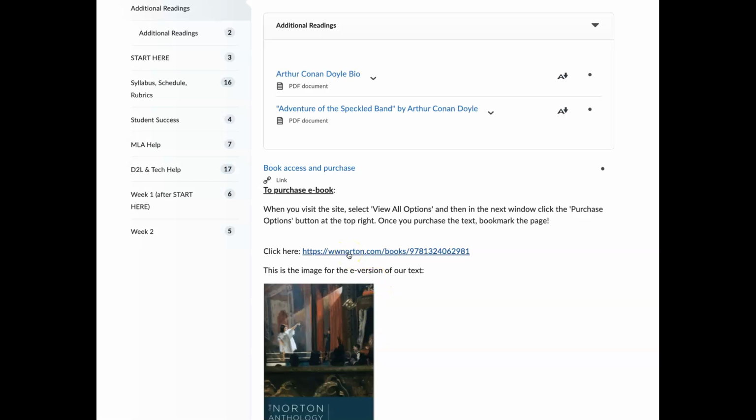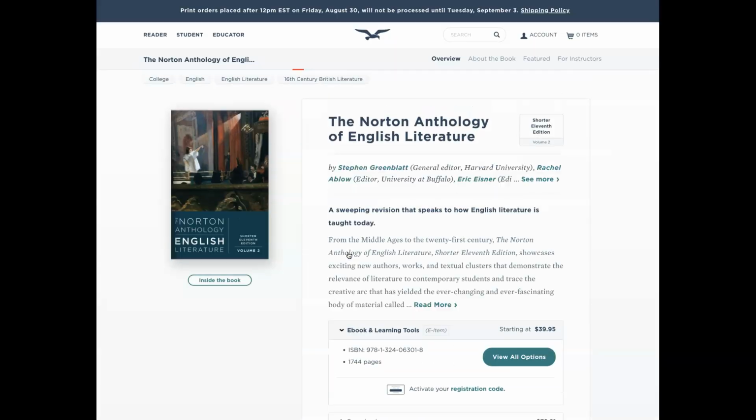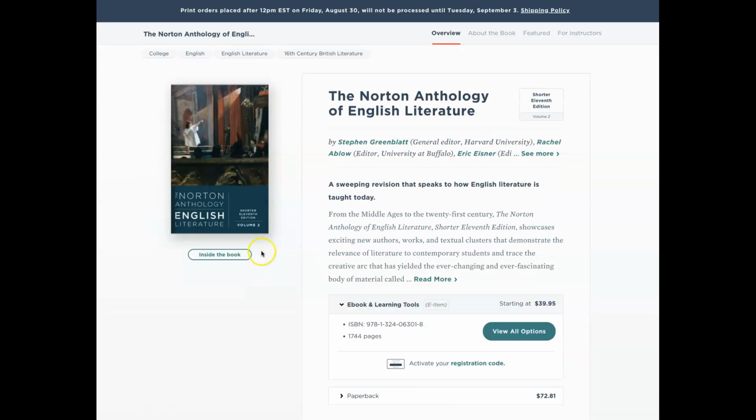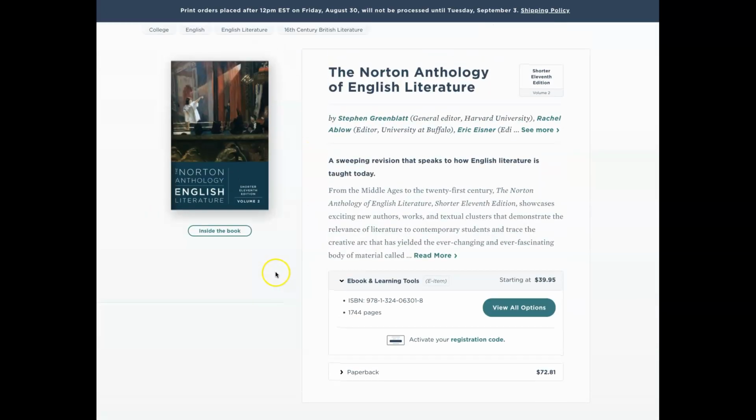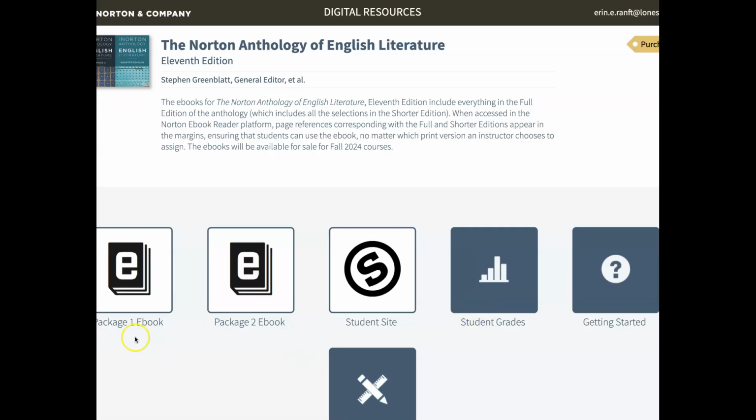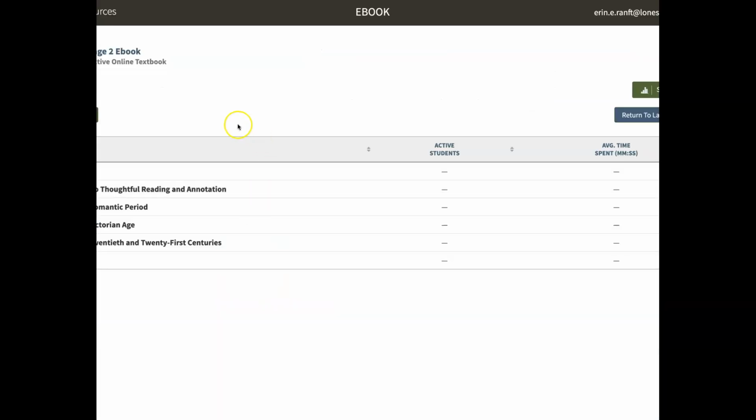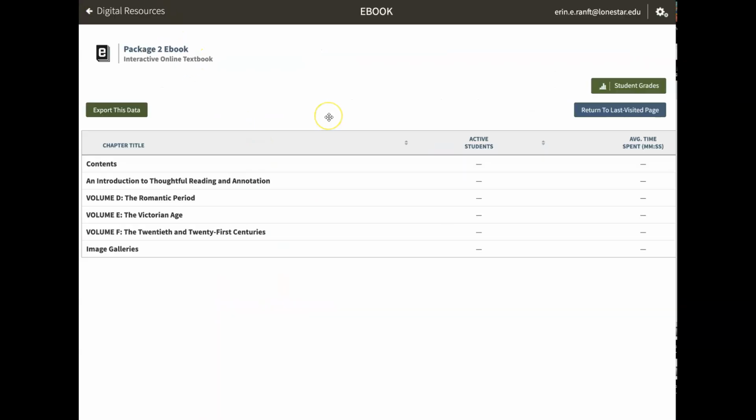If you click on this link, it will take you to the Norton website and this is what you'll see. And I think the confusion developed even more when you click the view all options. There's a package 1 and package 2. We want package 2 because we are in the second section of the course. We're not in the Beowulf and Sir Gawain and the Green Knight. We're not in the earlier times in England and Great Britain. We're in package 2. Once you click on it, let me go ahead and pause so I can resize this. So this is what the text looks like.